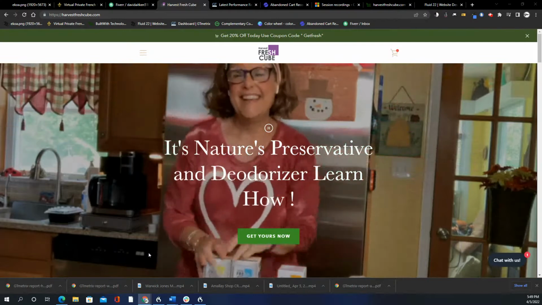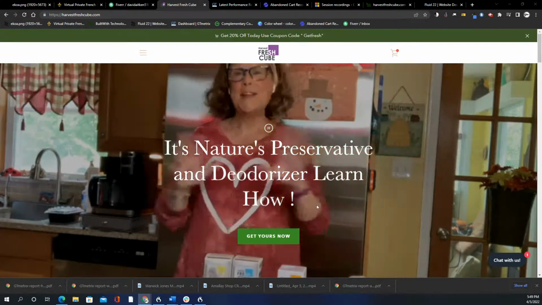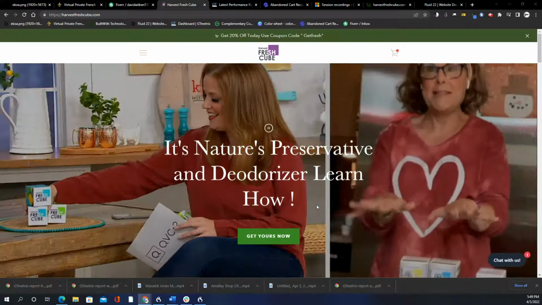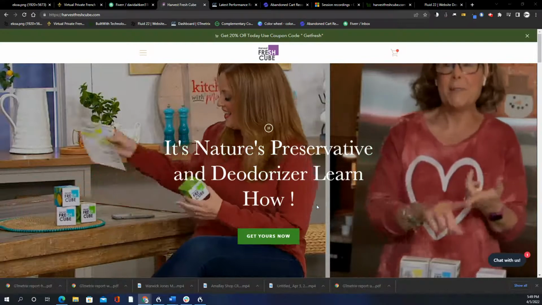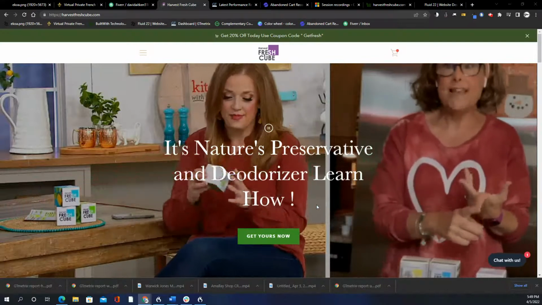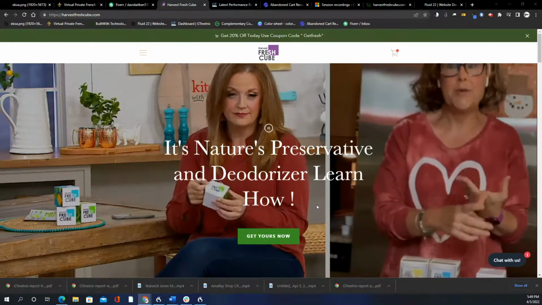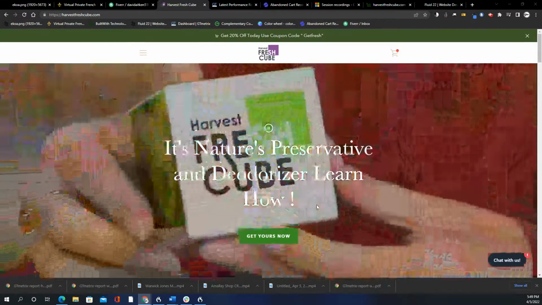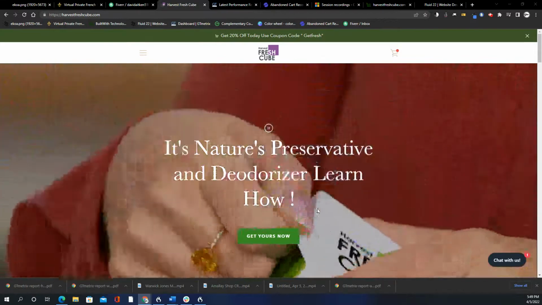Okay. So let's start with our hero shot. That's the screen you see before you scroll in any direction. This screen's job is to help people understand what you do, why they should do it with you, and what they should do next. Or in this case, what you sell, why they should buy it from you, and the next step that you want them to take.